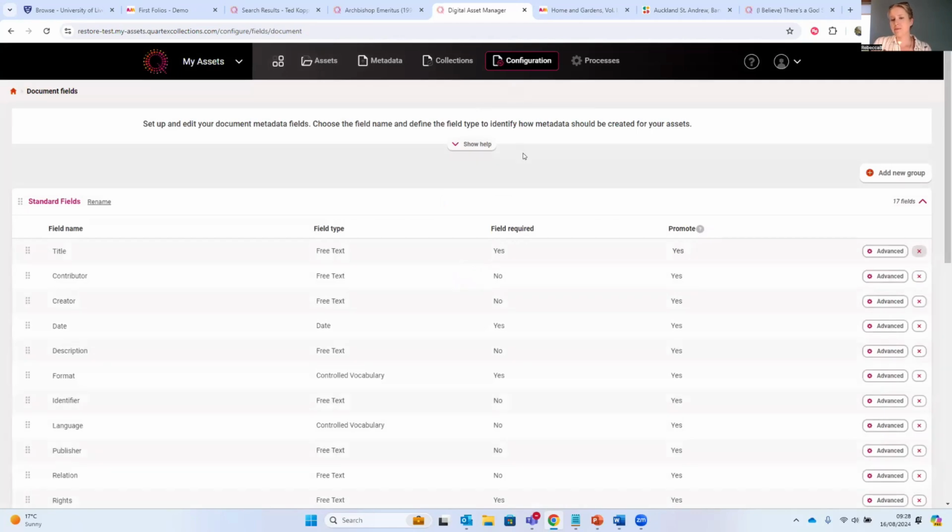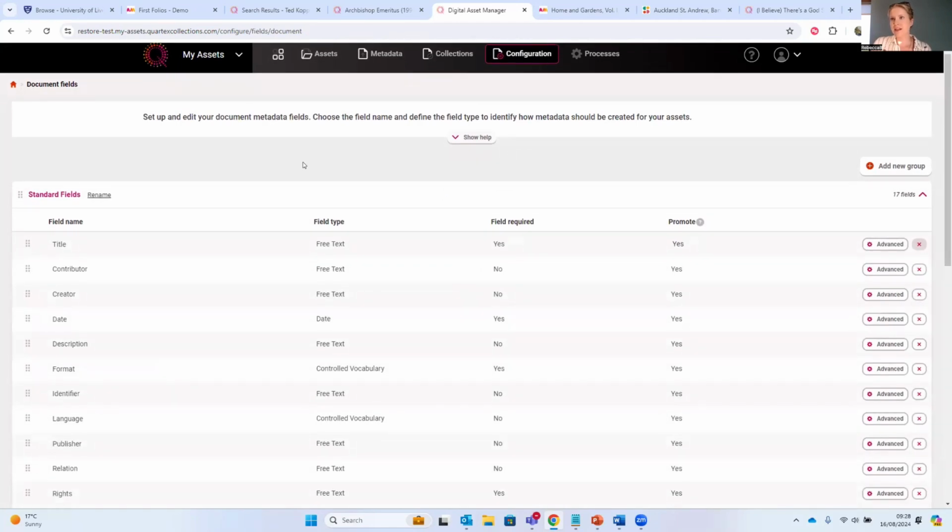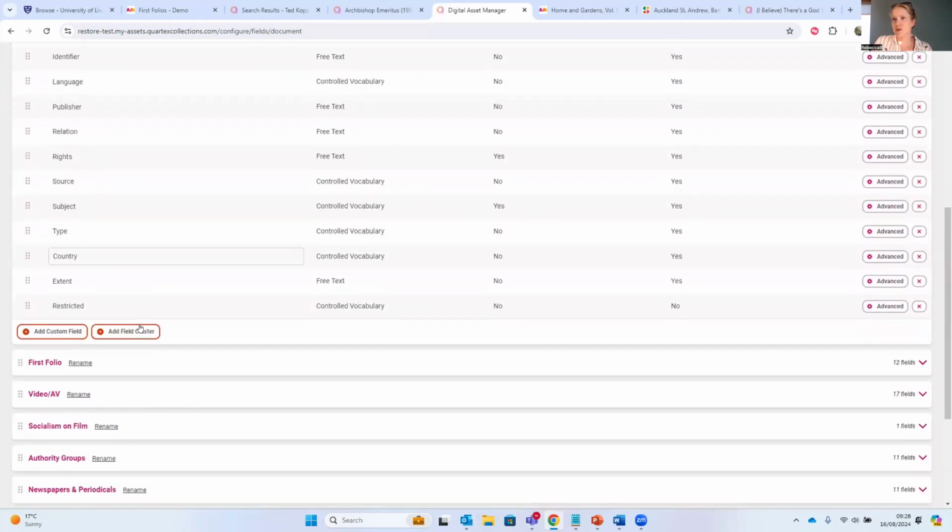So within this page, you can see that we have metadata fields represented on each row. So we have title, creator, contributor, creator date, and so on. And then we have some other options on the side. And today, we only have time to really focus on the type of metadata fields. And to do that, I'm just going to scroll down and start creating a new one so you can see.